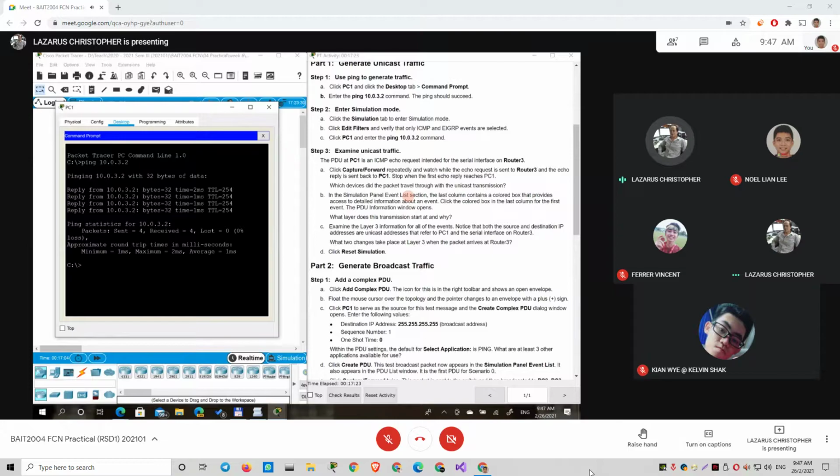In the simulation panel event list section, the last column contains a colored box that provides access to detailed information about an event. Click the colored box in the last column for the last event, that is, when the echo reply reaches PC1. The PDU information window opens. What layer does this transmission start at and why? You can click on it and see which layer. Examine that layer, and notice that both source and destination IP addresses are unicast addresses that refer to PC1 and the serial interface on router 3.